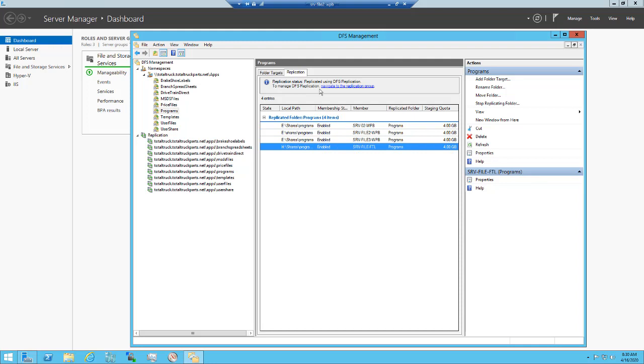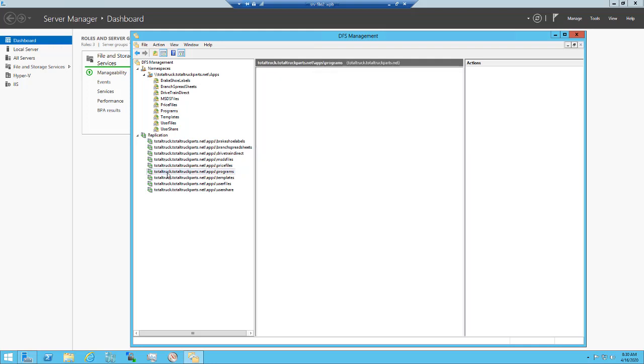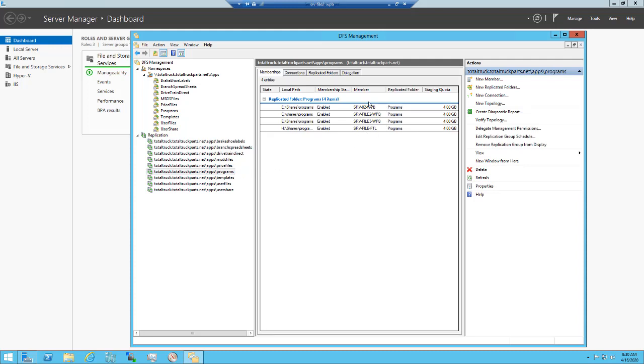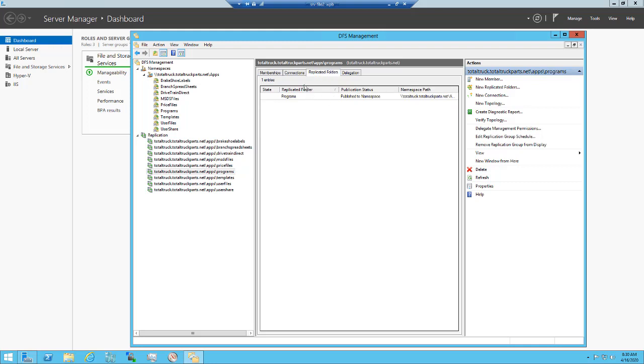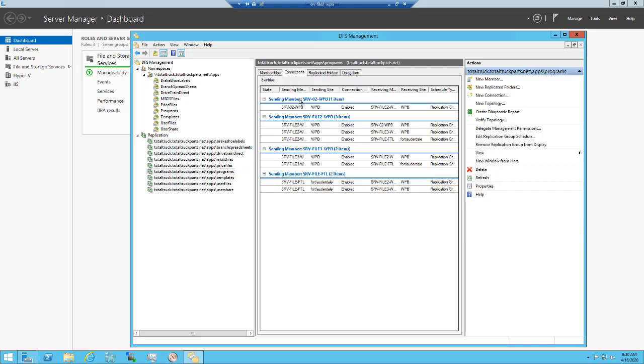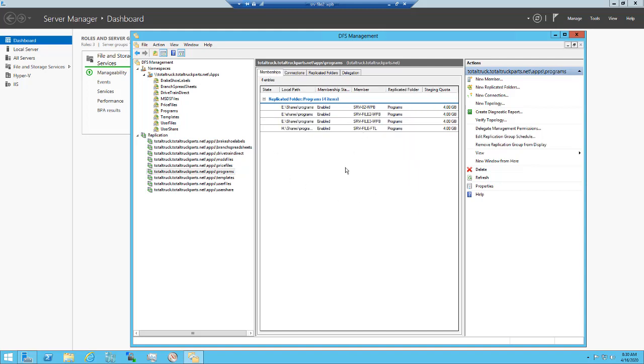And you can see here, to manage DFS replication, navigate to the replication group. Well, here are your replication groups. And if I select programs, here's a very similar view, except now we can see the replicated folder, what's being published. Here's the namespace that it's being published to, the connections, how it's connected in the structure, all the different information of how this is being replicated to make sure that change is uniform. This is how DFS works.